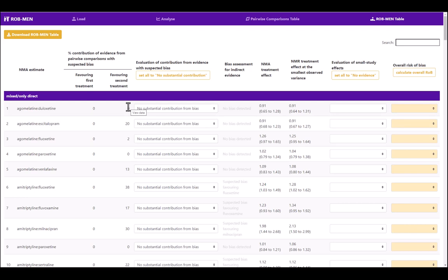according to the threshold that was decided. So in this example, we used a threshold of 15%. So if there is at least 15% or a difference of 15%, then we will change the level. For example, in this case, we will change this to substantial contribution from bias favoring the citalopram, and so on for those that are over 15%.